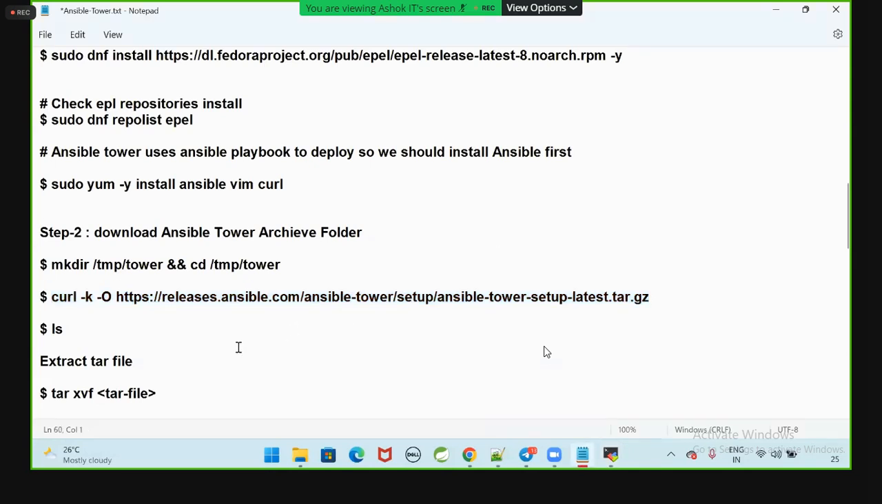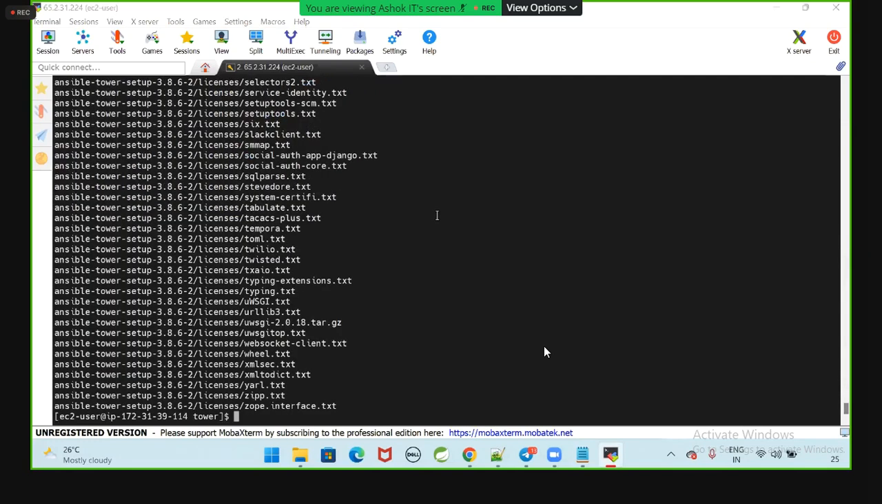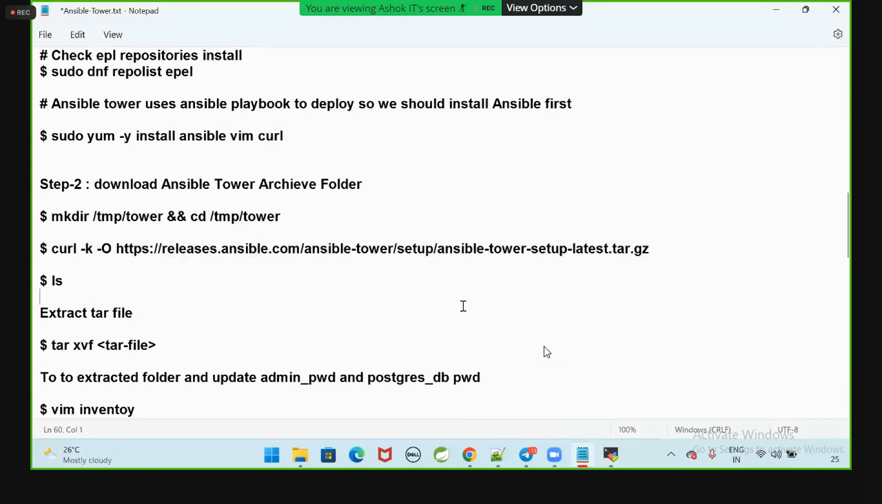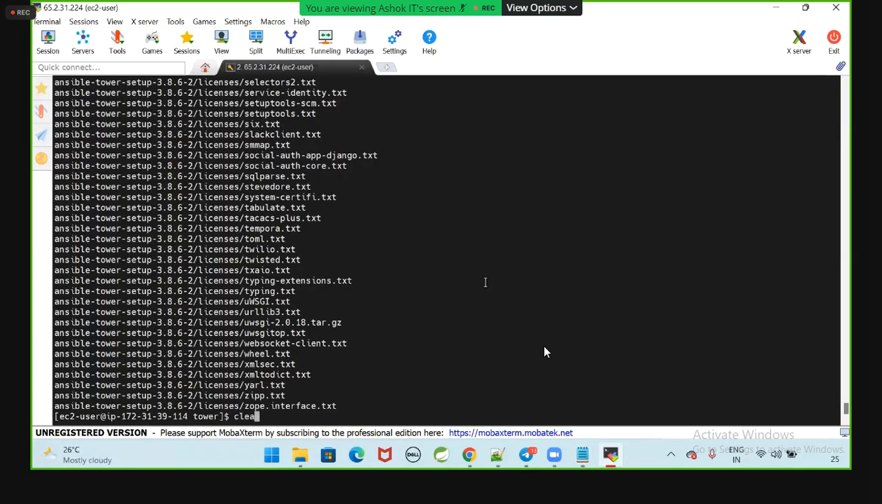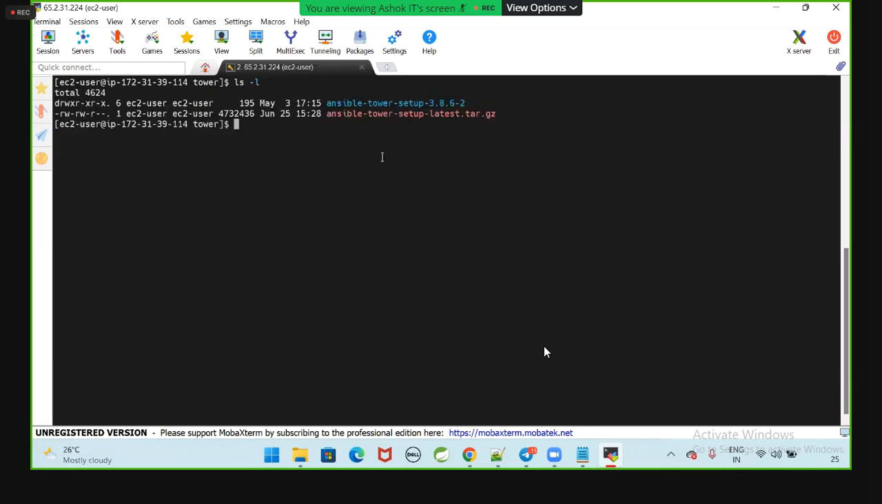Once you have downloaded the tar file, you can extract it. How to extract? tar xvf and the Ansible Tower tar file. Yes, we have extracted that tar file. Once it is extracted, you can see the folders. ls -l: ansible-tower-setup-3.8.6. That is the latest version of Ansible Tower. cd into that folder.